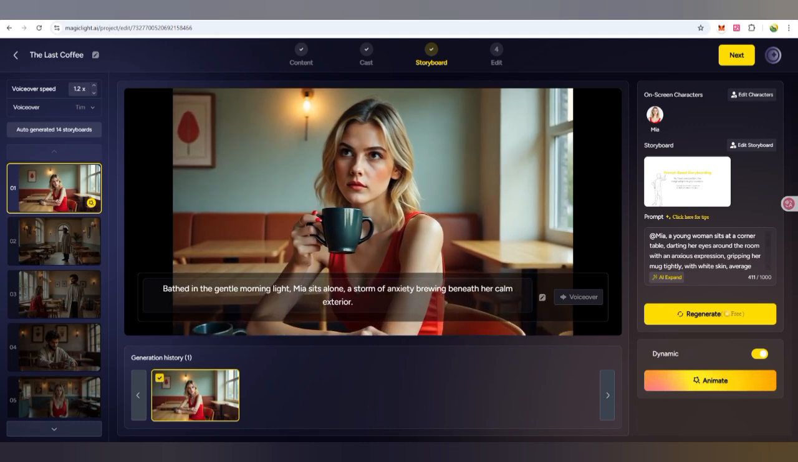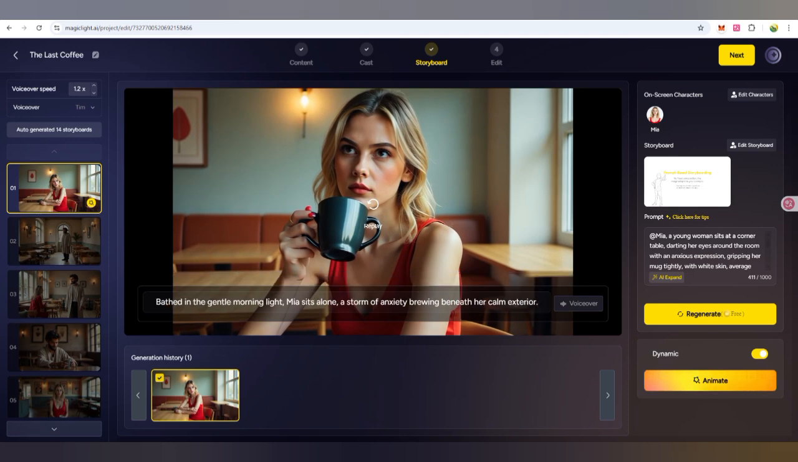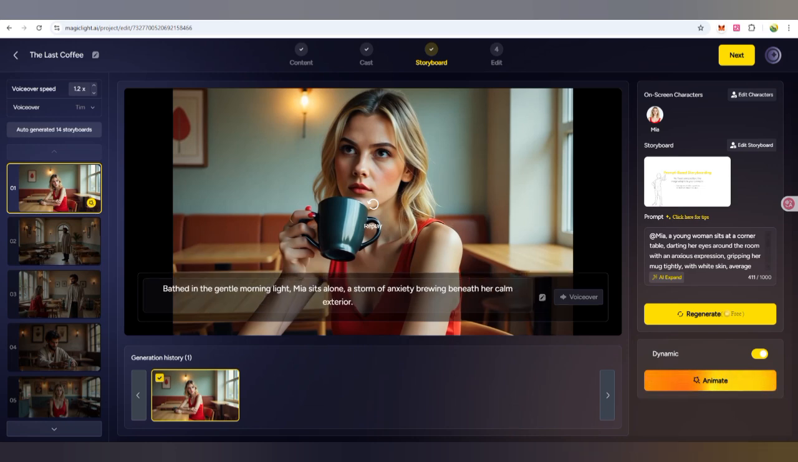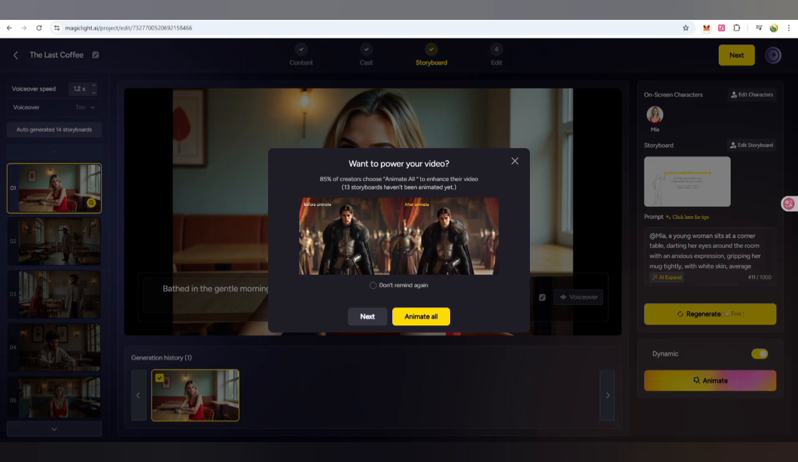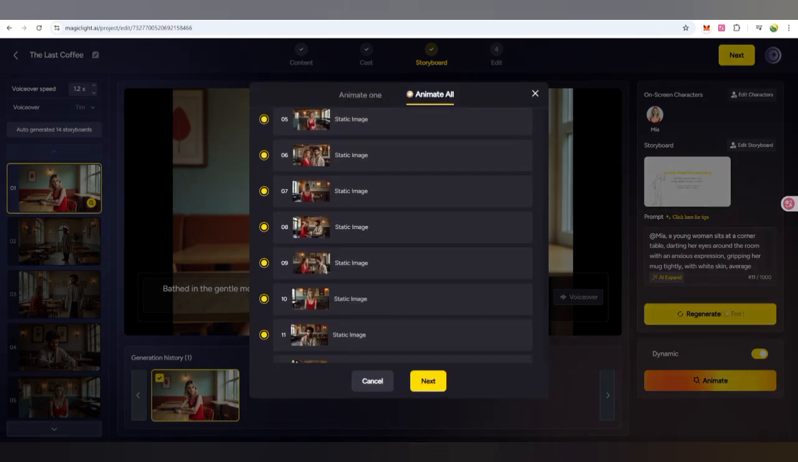You can check out here, and here you can also click on the animated mode, or you want to add it. There is also complete bed, gentle morning light, alone, storm, and anxiety. There is also beneath, under the calm exterior. Everything is now possible. Then we can also click on the next option. There is animate it all. So we have to click on it. All these scenes we are going to make animated.